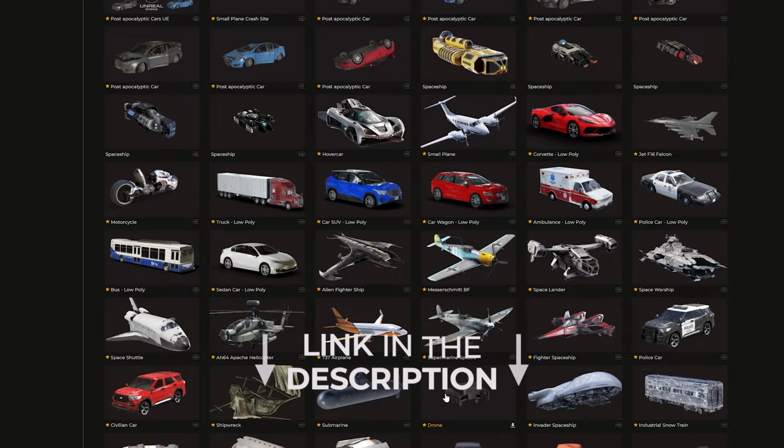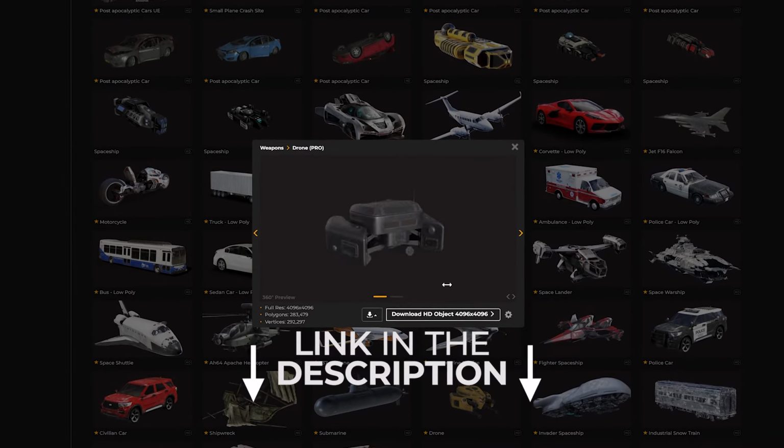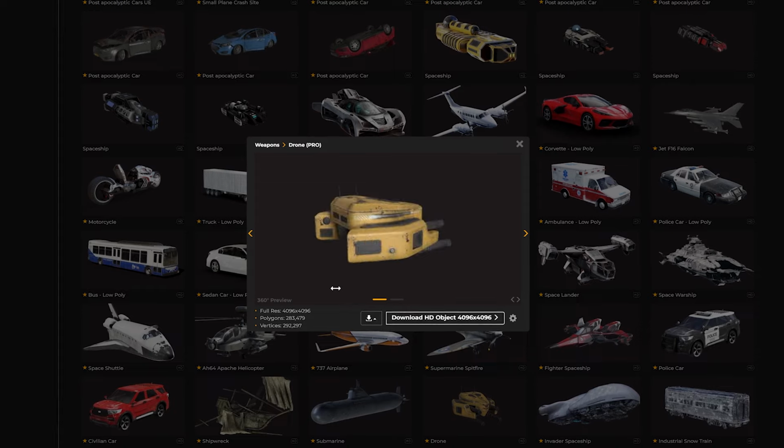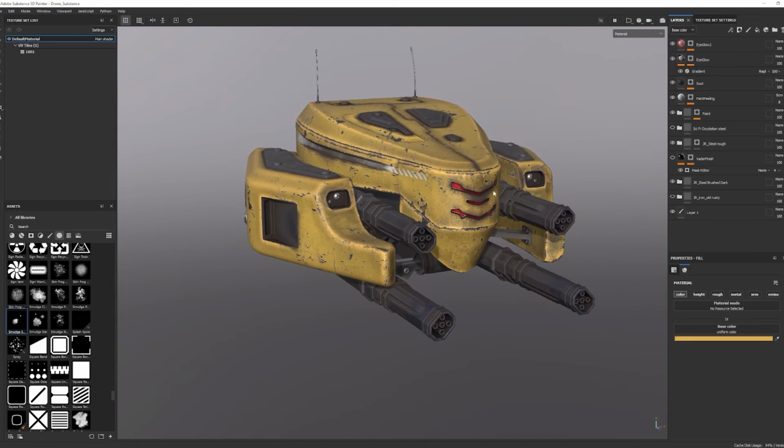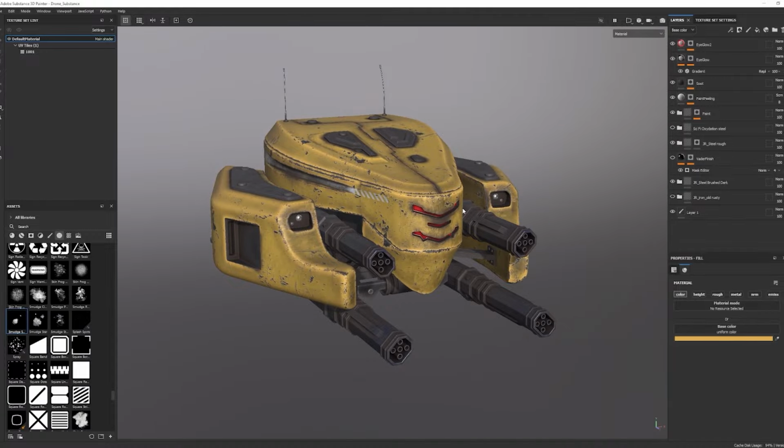Hey everybody, so I'm sitting here retexturing this classic drone model from RenderCrate, trying to give it some cool texture variations, and I realized we needed to talk about something really cool that Substance Painter can do that we've never really covered on the channel before.